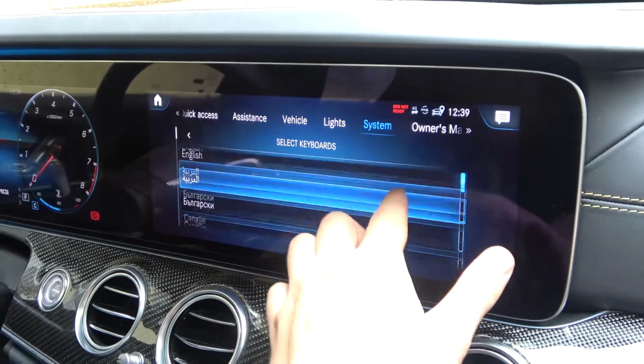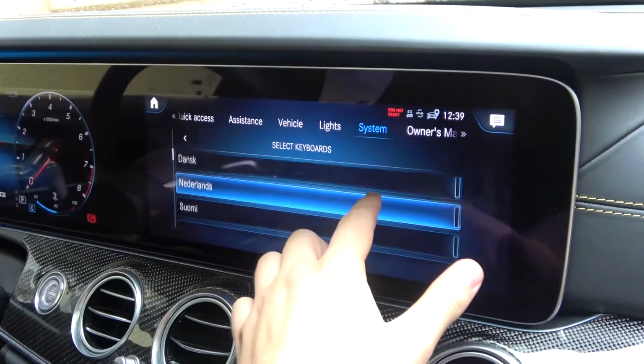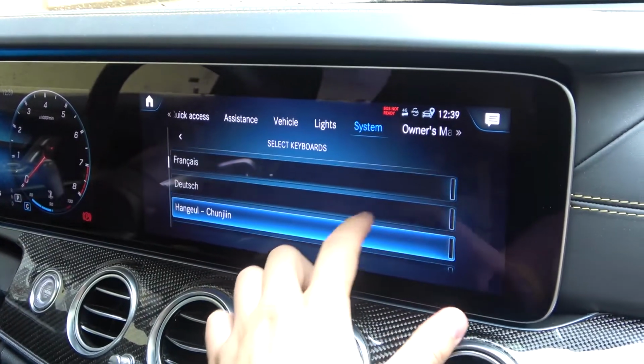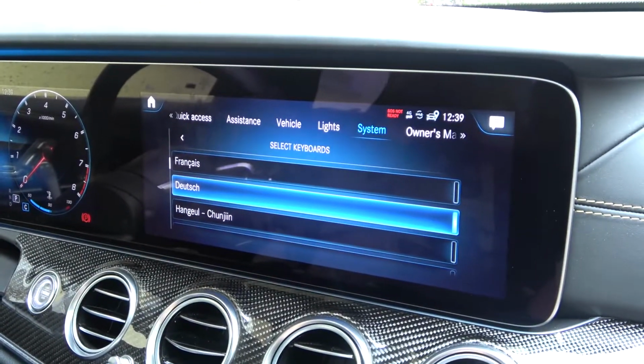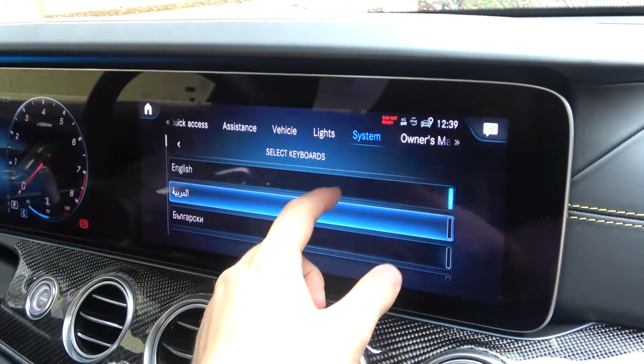Currently I set up English, but if you want to get, for example, Deutsch, so tap like that and it will be activated. You can also turn off English, for example.